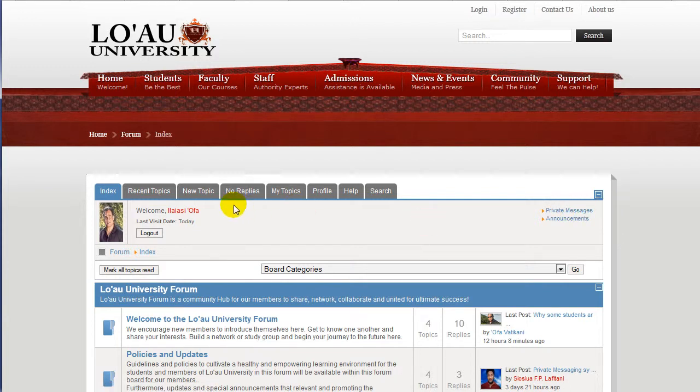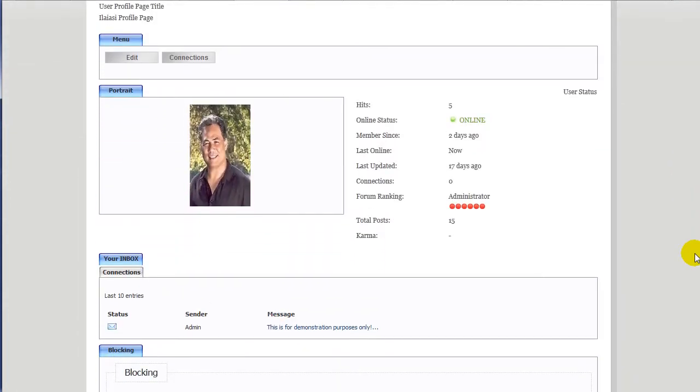As soon as I log in and come over to the forum, you will notice on the very top your profile image and your name, and to the right of it you will notice private message. You can click this to take you to your profile page. Now I'm over at the profile page.